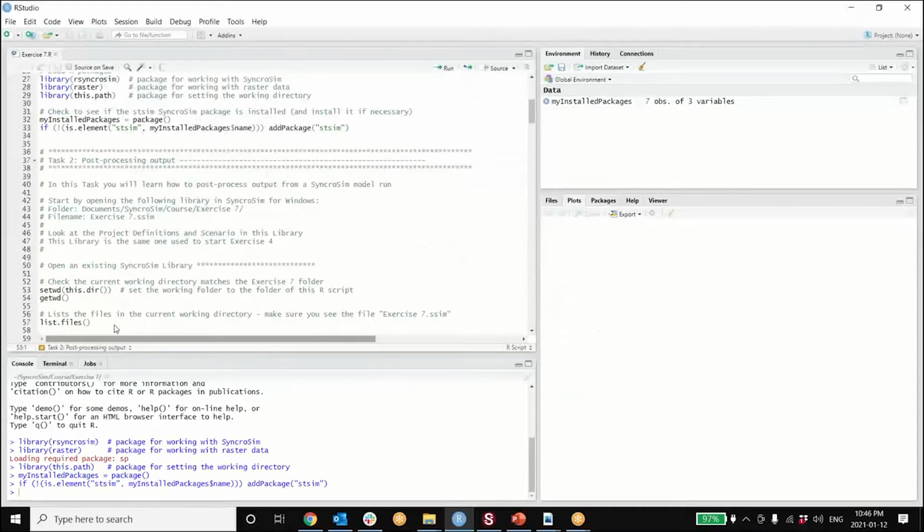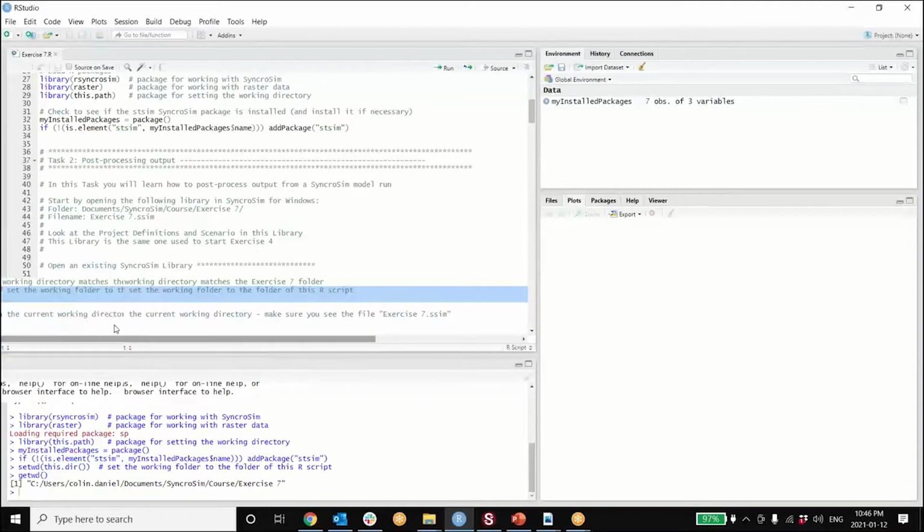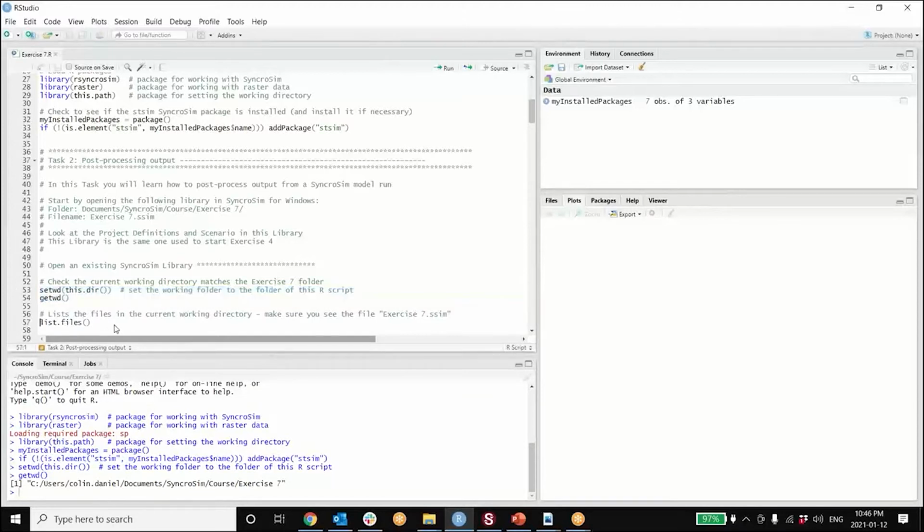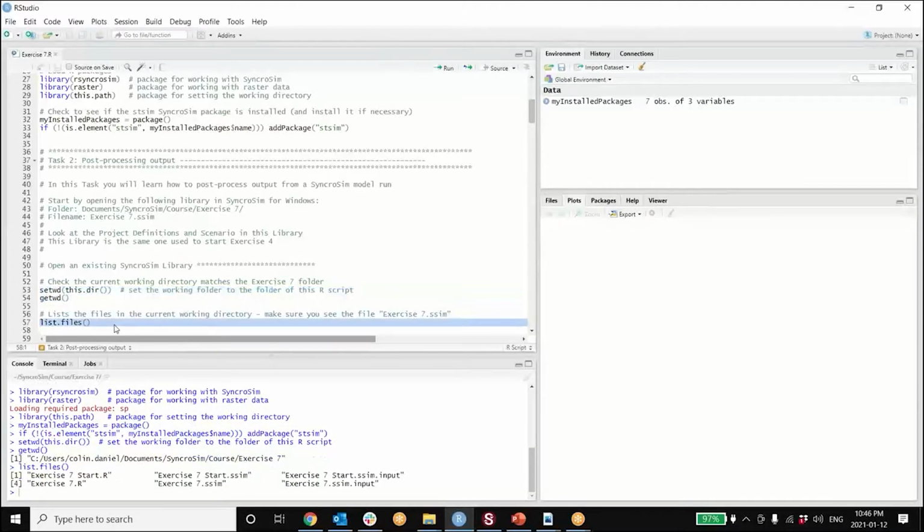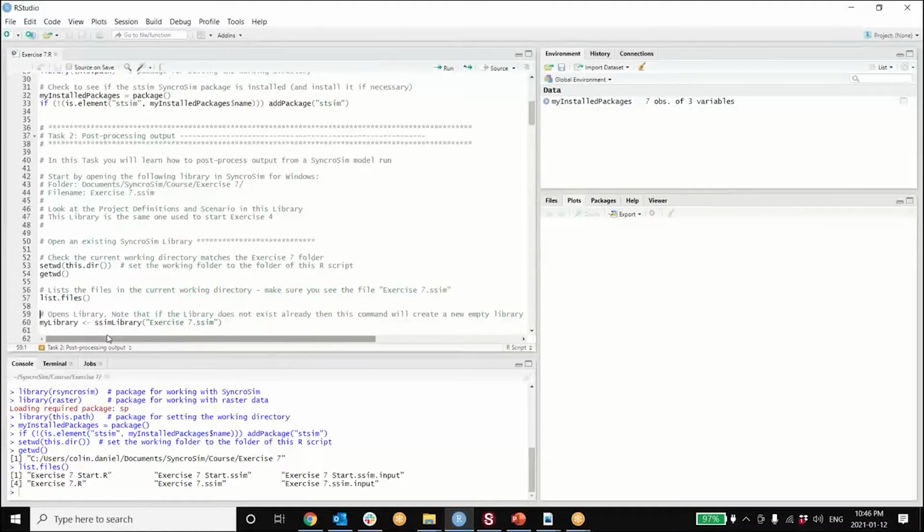But let's just go down now, and I'm just going to do a couple things to set my working directory. So I've set the working folder in this example to exercise 7, my courses. I'm just looking at the files that are in there. And you can see that I've got here a library, a .sim file that I'm going to work with in this exercise. So far I've just set myself up the way I like to. I know there's lots of ways to do this, to be able to get at those files in that folder.